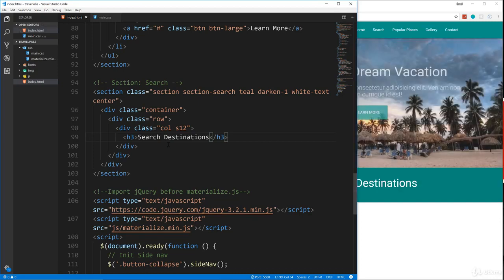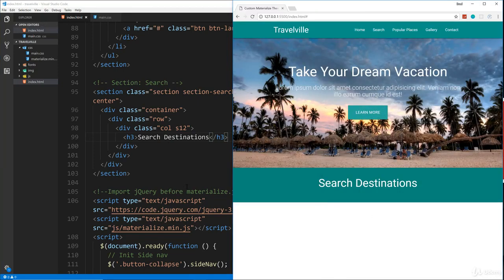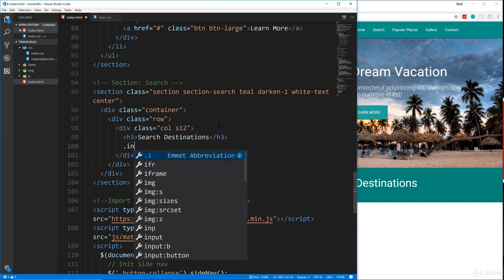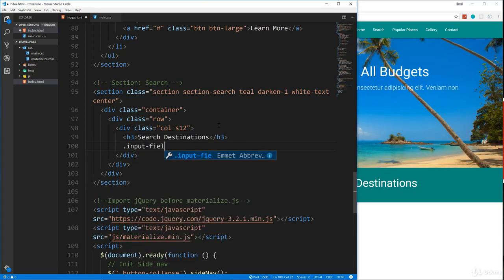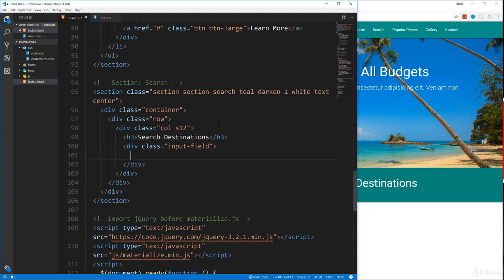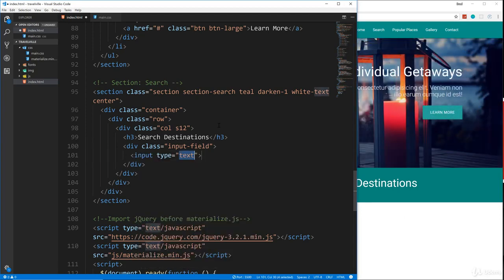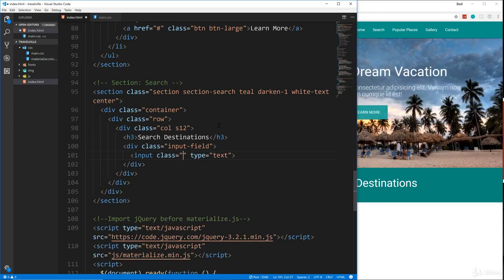All right, so inside here we'll put an H3, and we're going to say search destinations. Let's just save that, so it should look like that so far. And then under that we'll have the input field, so we're going to have a div with the class of input field. And we'll have an input, it'll be type text, but I'm going to add some classes to this.